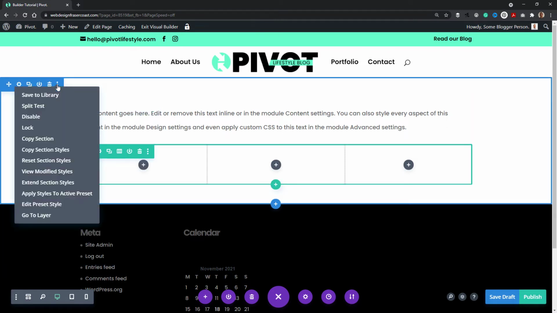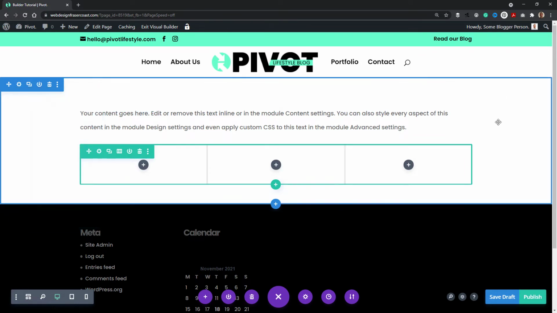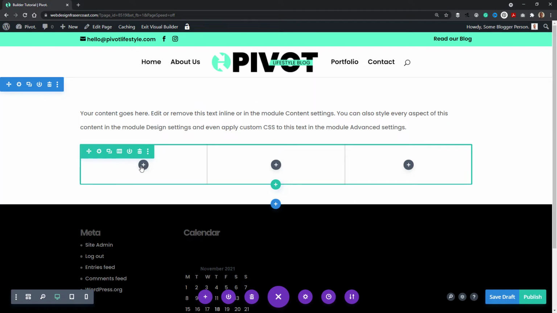This final one with the 3 dots allows you to see some of these again, such as save to library. You can split test, you can copy section, or you can copy the styles from the section. Just a few areas that you can touch on. So few options. Now that's a basic section. That's how that works. And we've got our rows within that, and we add in modules.